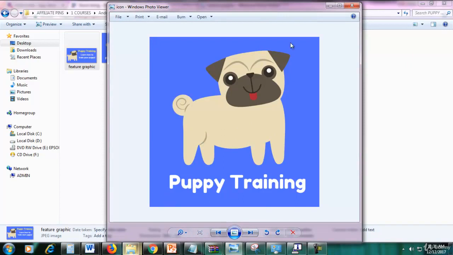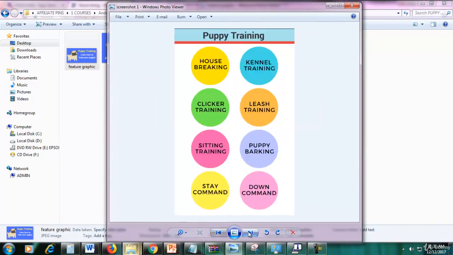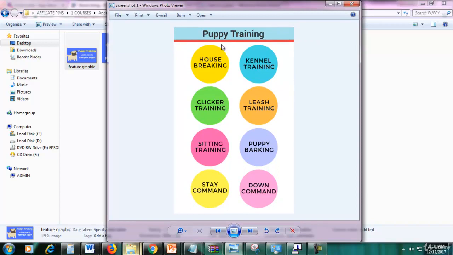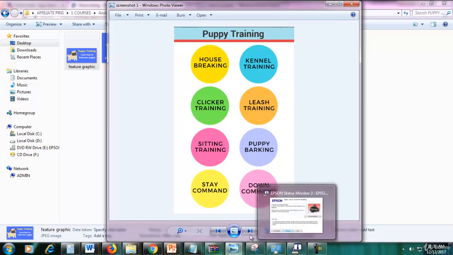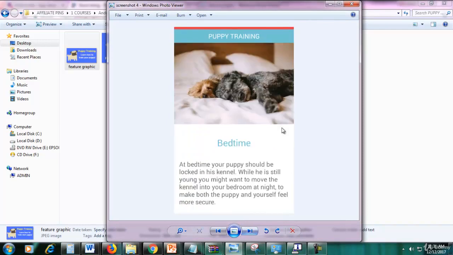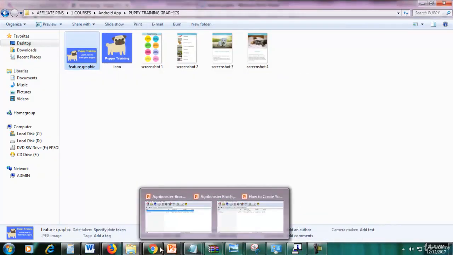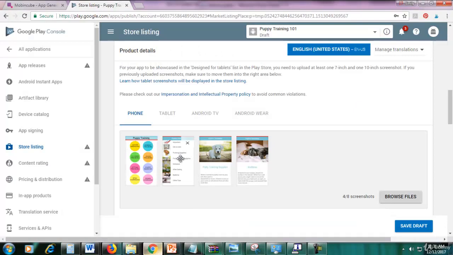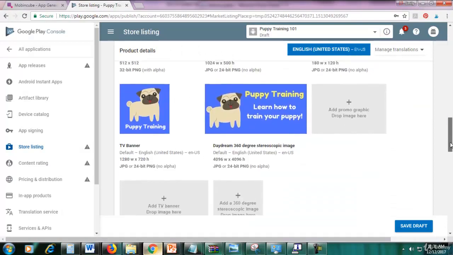See, it's big. It's 512 by 512. And these are the screenshots. Okay, this is the screenshot of the app. Okay, so these are the screenshots. I made 4 screenshots. Okay, so let's go back here. So see, it's already uploaded.